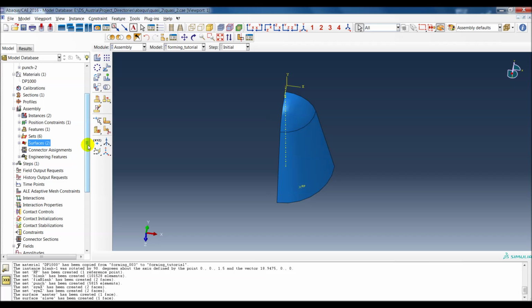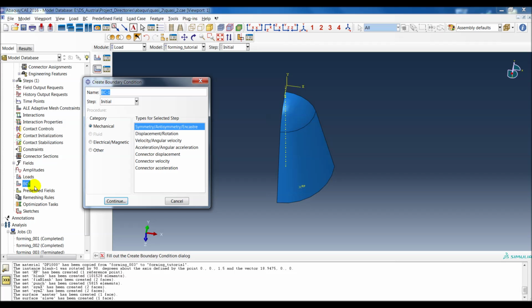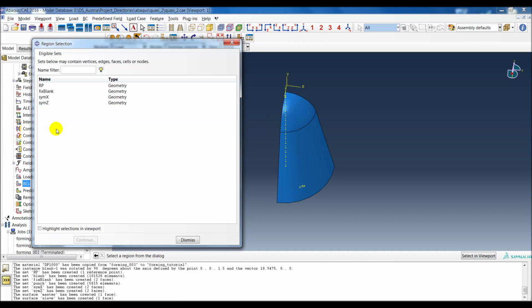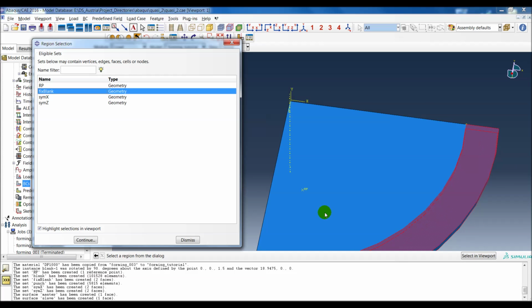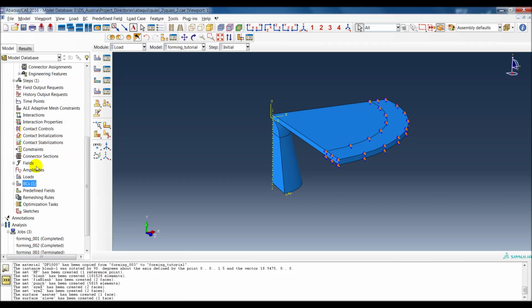Before we add the dynamic step, I'm going to define a few boundary conditions which define the state of the model before the analysis step. The first boundary condition I'll create is the Incastra condition for the blank, and I'll select the first boundary condition type. If we go down to sets and highlight in viewport, I can see here the set that we're using for the boundary condition. I'll choose Incastra.